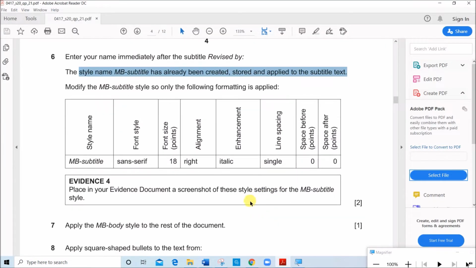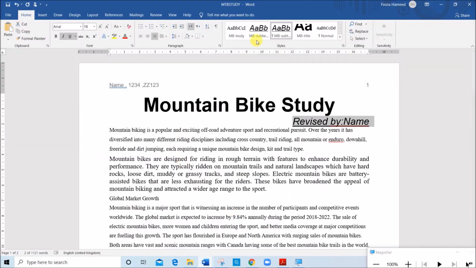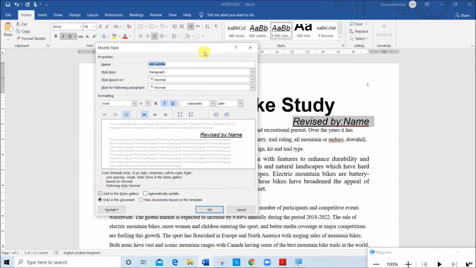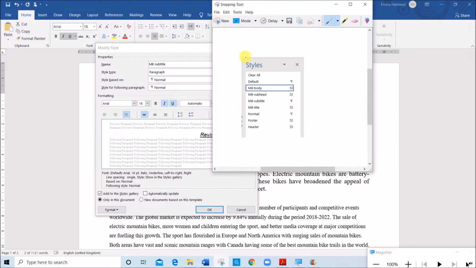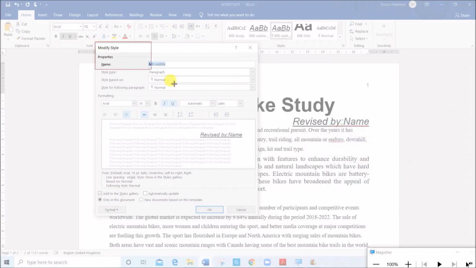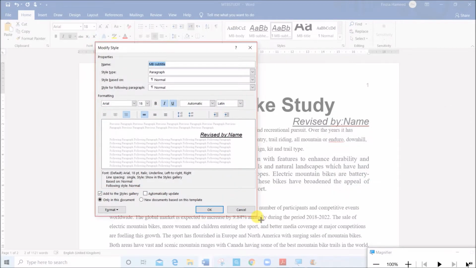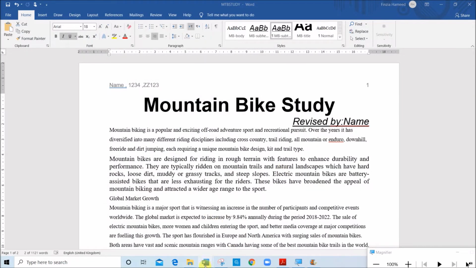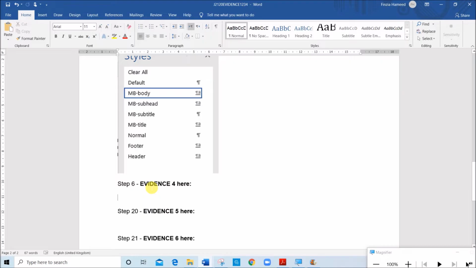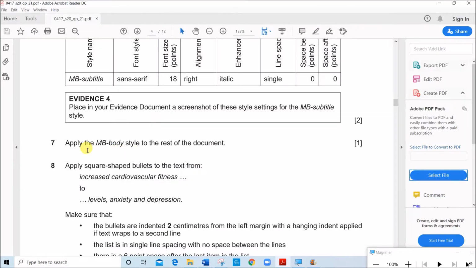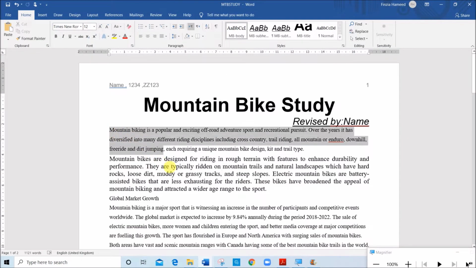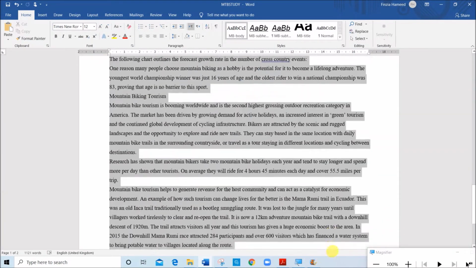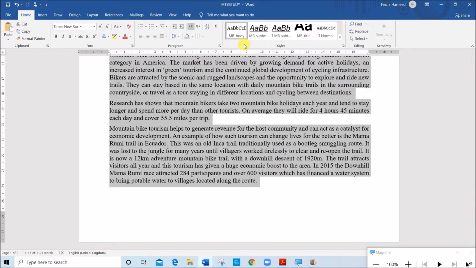Place in your evidence a screenshot of the style settings for MB subtitle. So MB subtitle, modify, take the screenshot of this. Screenshot. Paste in the evidence document. Apply the MB body style to the rest of the document. So select the rest of the text here, MB body style.